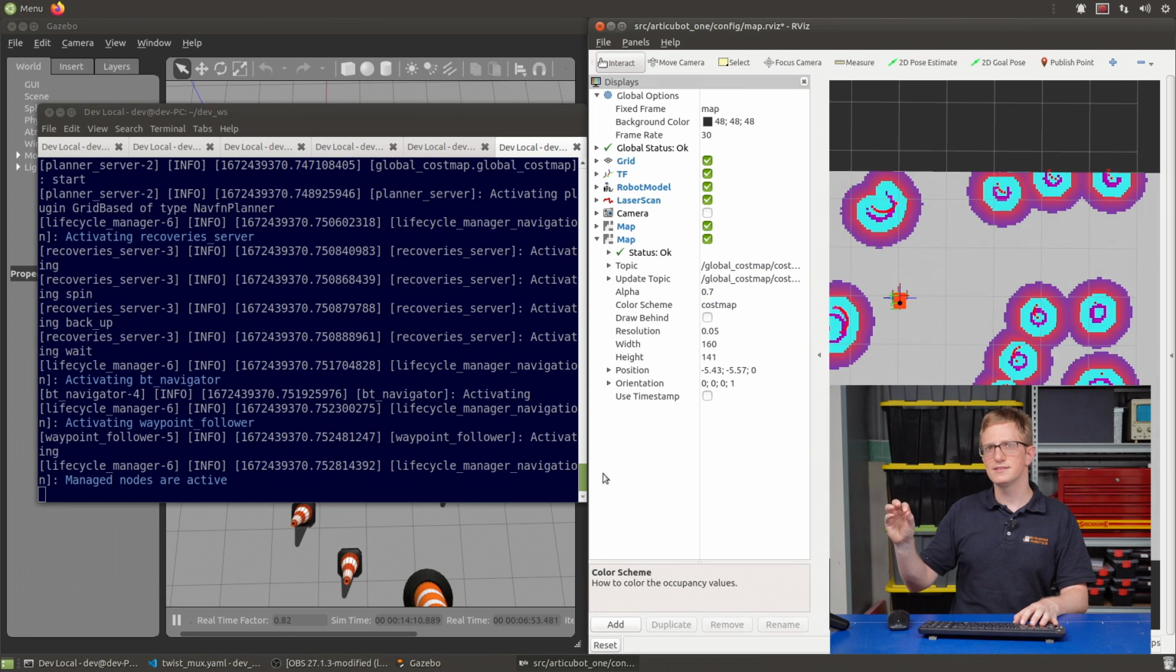And this is going to let us see something that we hadn't been able to clearly see before. Because as we drive around, the base map is no longer going to be updated because we're only running localization, not SLAM. But we should see that the cost map gets updated as we move. So to start off with, we can see it's built the cost map based on the SLAM map.